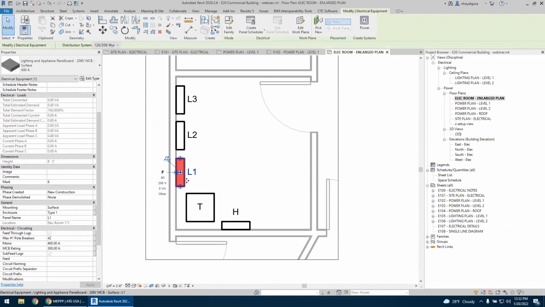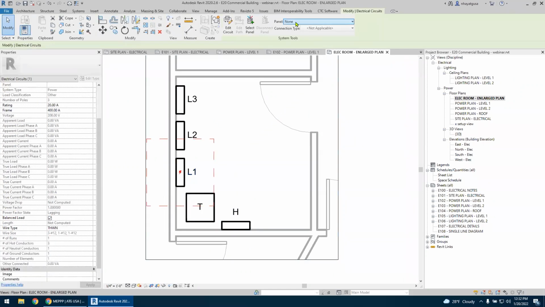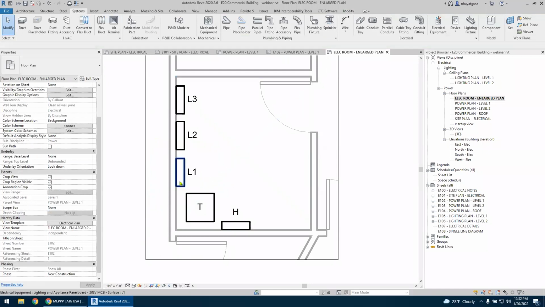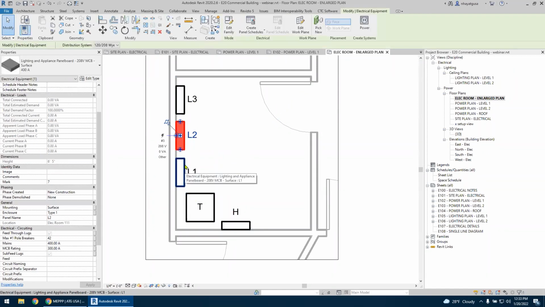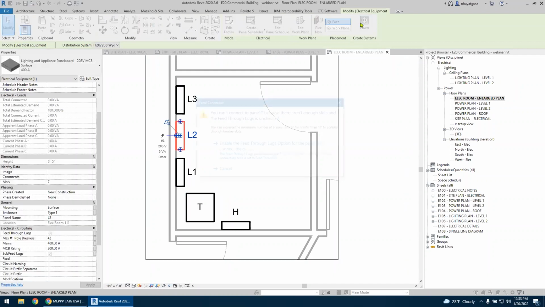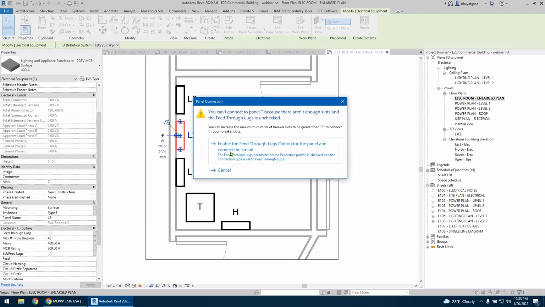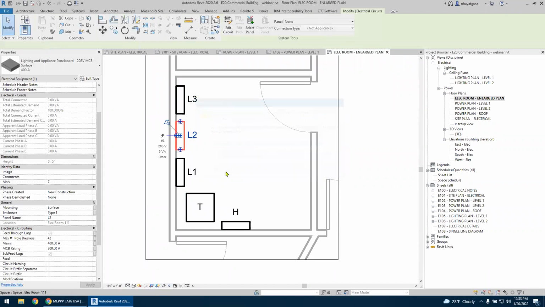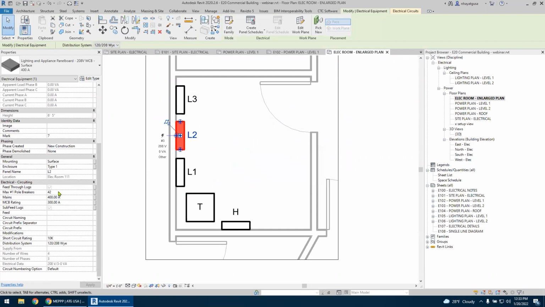I want to connect L1 to T. So I'm going to click power panel. I could connect it to one of my subs, but I don't. I want to go to T. So L1 is connected to T, and then these two are coming off of L1. So I'm going to click power. Do I want to enable feed through lugs? There aren't enough slots. What is going on? What did I do wrong here? 42.